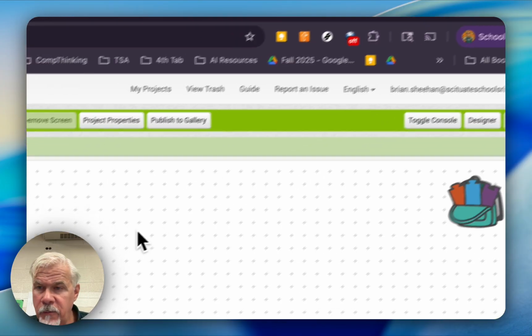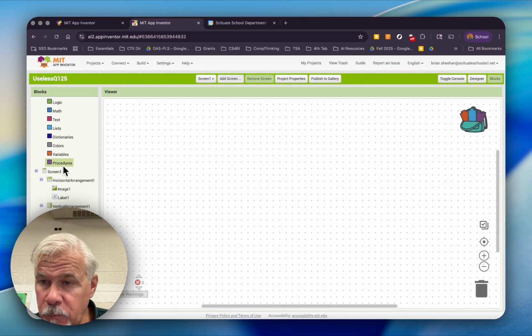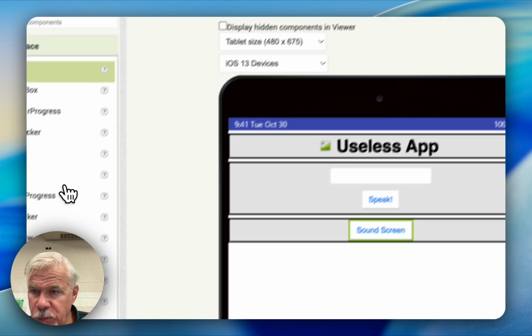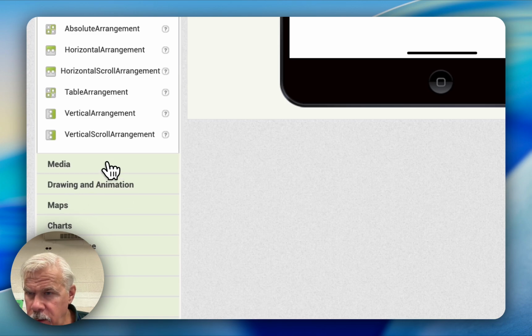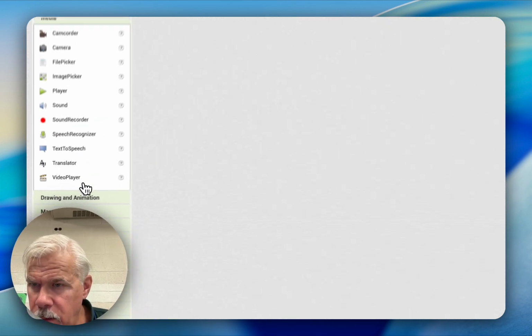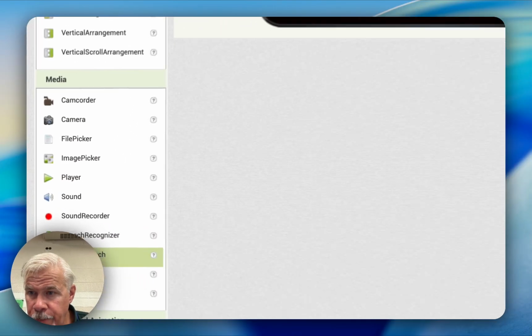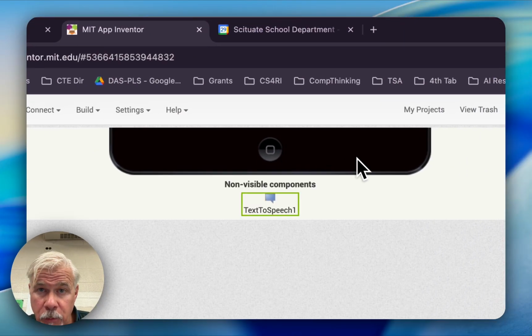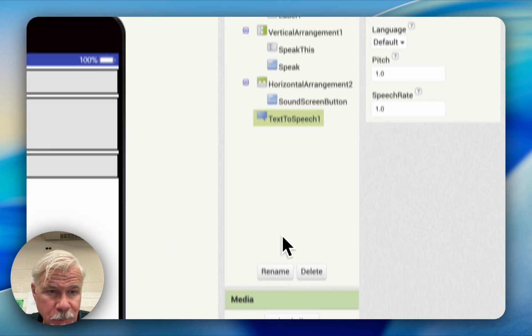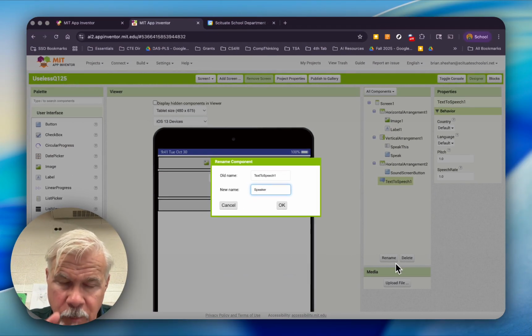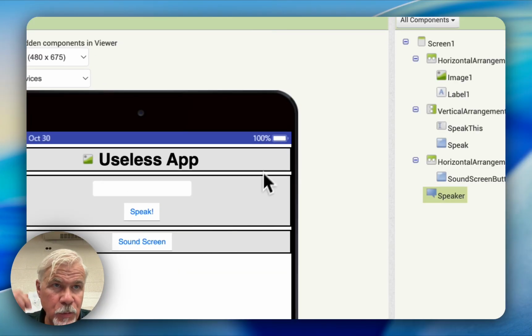So, first thing I want to do is we are looking for a text-to-speech component. And my apologies, that needs to be found down here. And is it in media? Yes, it is, text-to-speech. So I'm going to take text-to-speech and I'm going to drag it here and rename it, and I'm just going to call it speaker. And now I'm going to program it.